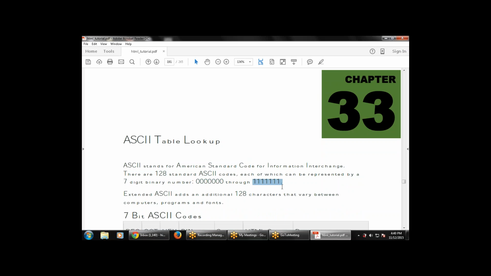That is, any combination starting with all zeros and ending with all ones. That is a 7-bit binary number. That is the ASCII code that is used. And extended ASCII codes add an additional 128 characters that vary between the computer's program and the font. So there are multiple fonts that are used for the ASCII characters.